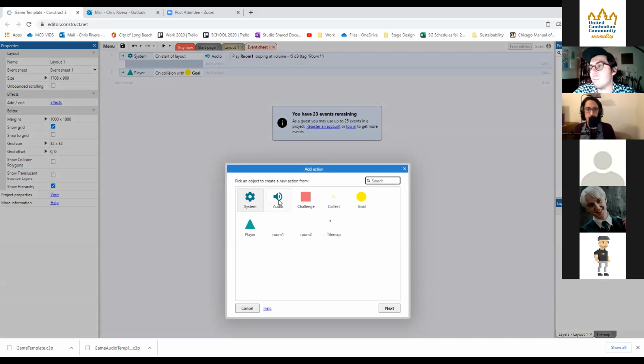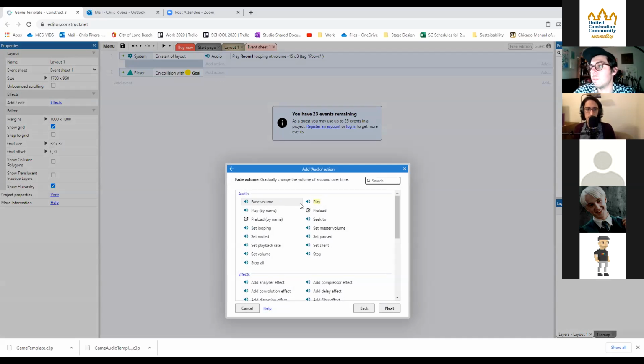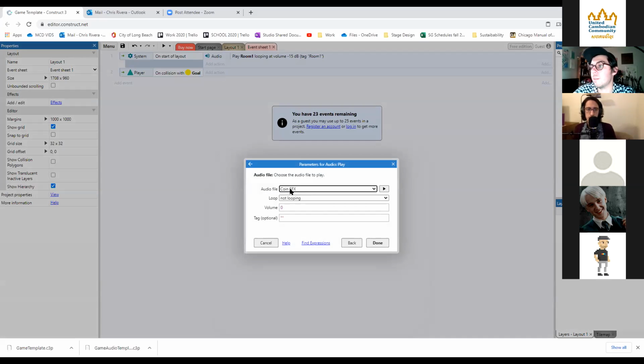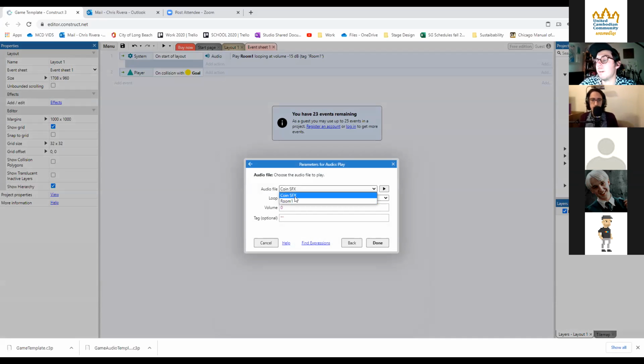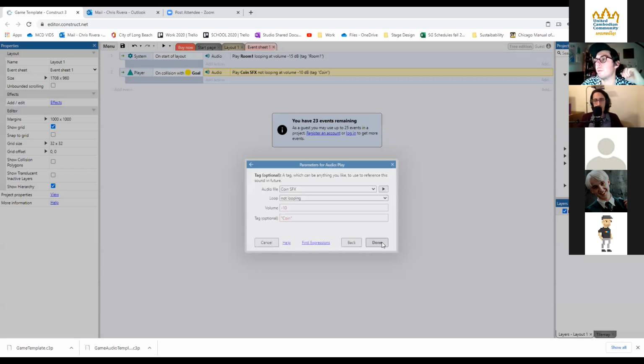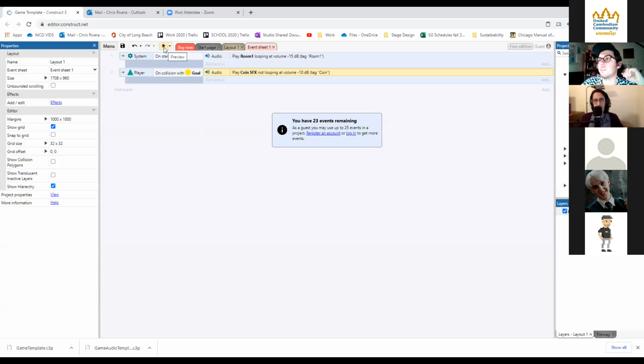The first thing I'm going to do is play the audio. So I'm going to go to audio, then go to play, and then find coin sound effects. Mine is already loaded. I don't want it to be looping, because that would be really disturbing, just hearing the ding, ding, ding over and over again. The volume I'm going to turn down a little, because I know it's pretty loud already. I'll put -10, but you could keep it at 0 so you don't get confused. I'll name it coin for the tag, just shortening the name in case I need to call it later. And I press done. Let's press play and see what happens.